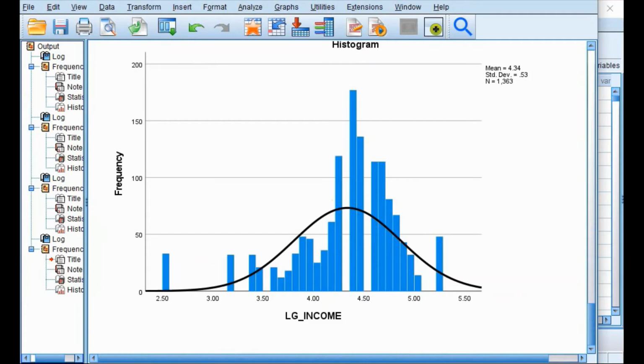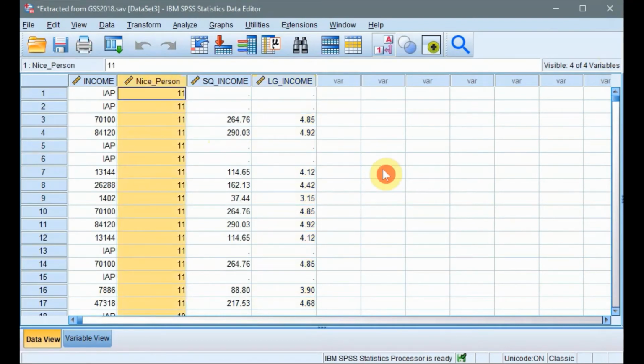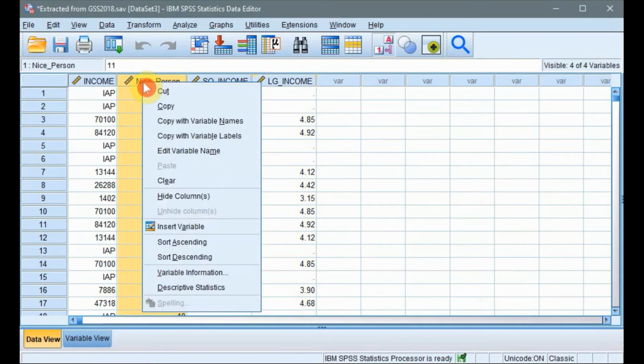what if a variable is negatively skewed? So far, we've been looking at variables that are positively skewed. But what if a variable is negatively skewed? For example, let's look at the second variable named nice person. This variable measures how people would evaluate themselves on how nice they think they are as a person. So first, let's run a histogram on this variable.